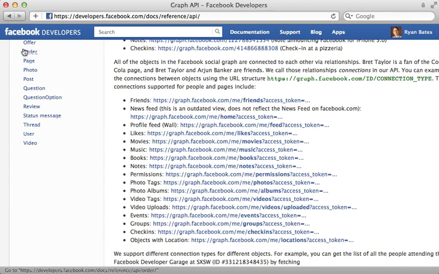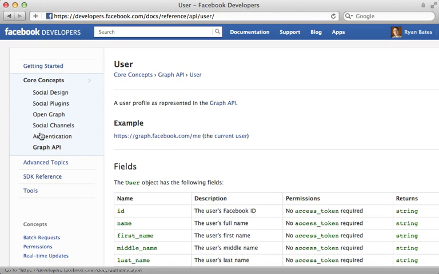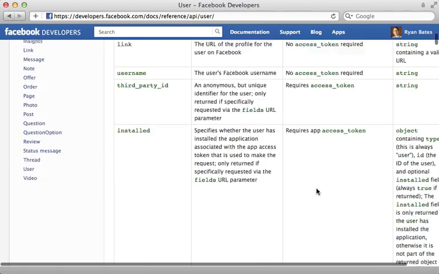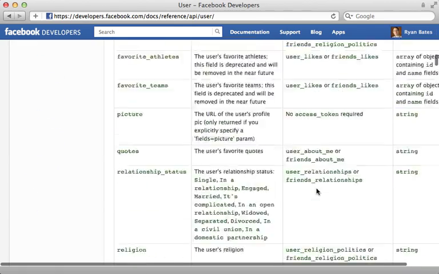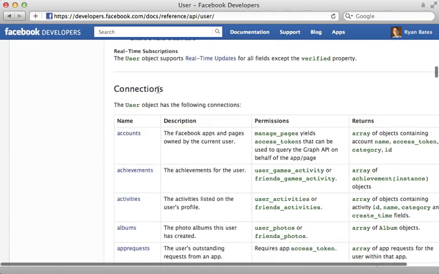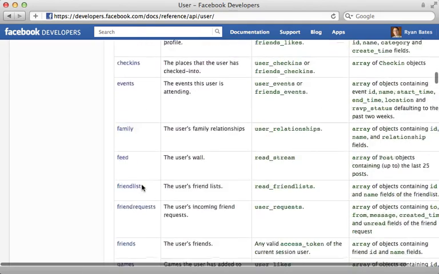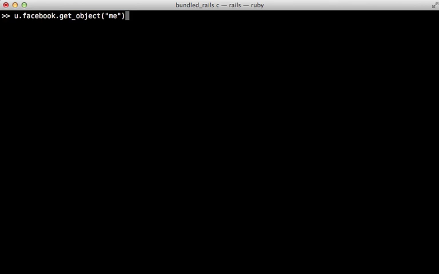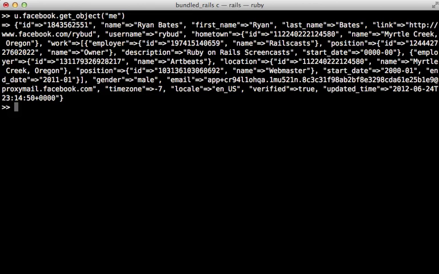Now the links on the left of this page will give us further documentation about a particular type of object. If I click on user here, this will tell us the different attributes which might be returned when we make a request for a user object, and it also lists out the various permissions which are required to access that attribute. And I'll talk more about permissions later. And further on down here are a list of connections which you can access through a given user to see what friends they have, the different events, and their likes, and so on. So this is what is happening in the console when I call the get_object method provided by Koala. So passing in me here will fetch the data for the current user through the Graph API.